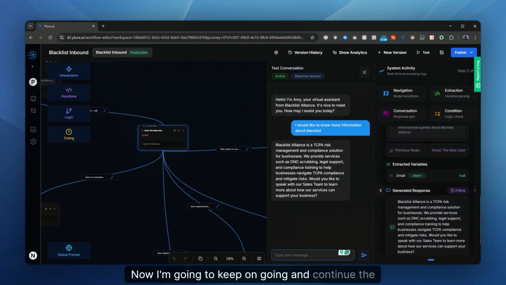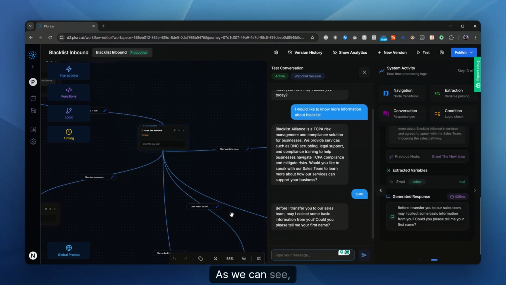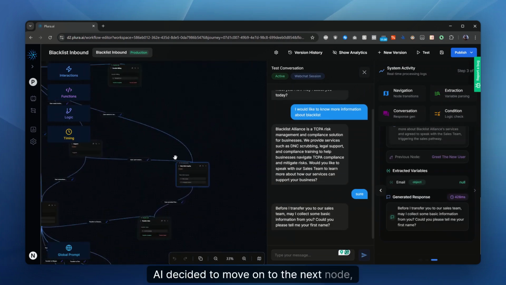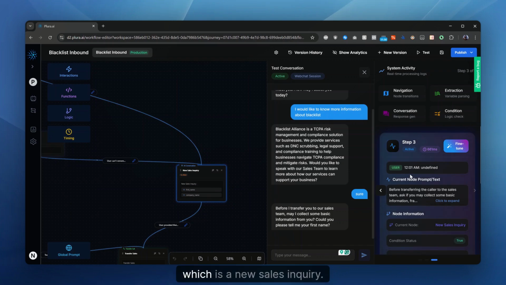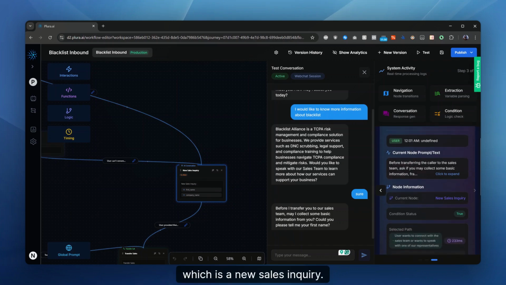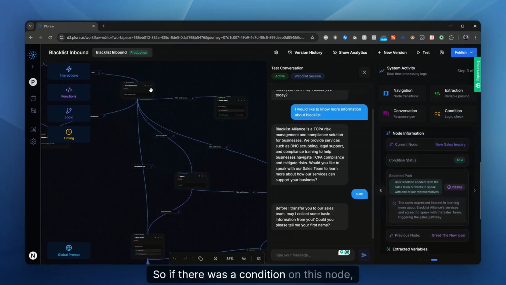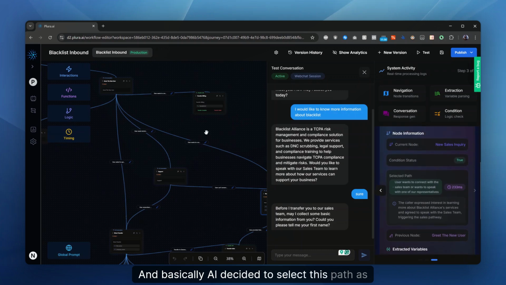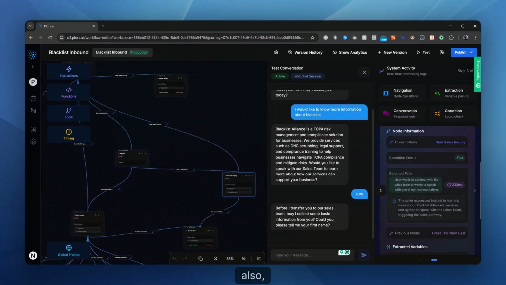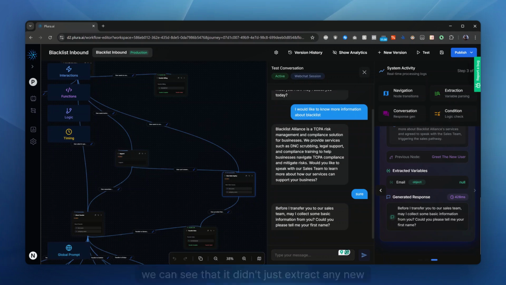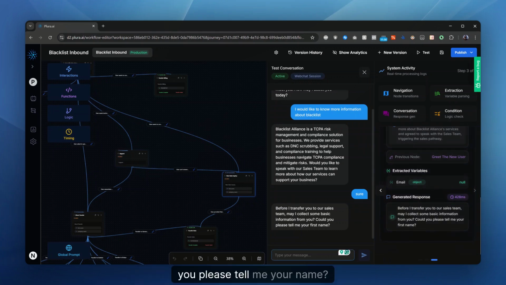Now I'm going to keep on going and continue the survey. "Would you like to speak with our sales team to learn more about how our services can support your business?" Sure. As we can see, the AI decided to move on to the next node, which is the next phase of the call, a new sales inquiry. The condition status was met. If there was a condition on this node, it was met, and the AI decided to select this path as its next goal. Also, we can see that it didn't extract any new variables and generated this response in 400 milliseconds. "Could you please tell me your name?"